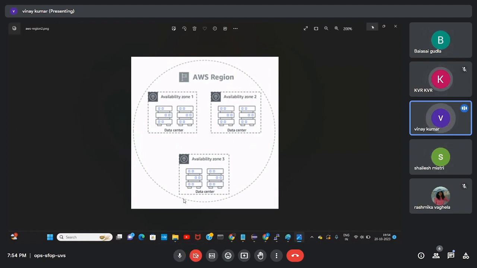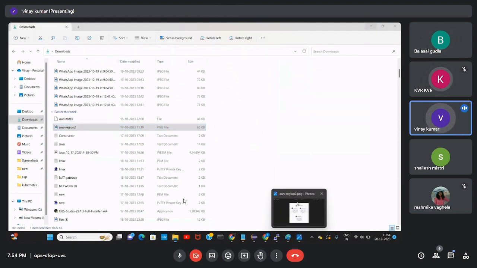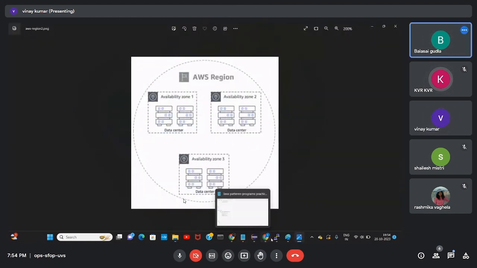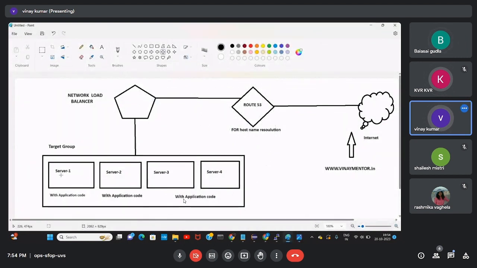In different availability zones, right? There also, we create server 1 in one availability zone, and we create server 2 in another availability zone, and we create server 3 in another. Like that we will create different servers in different availability zones for high availability. Then the load balancer commonly distributes the requests coming from the internet to all the servers. I will share this diagram, no problem. If you have any questions on this line diagram, you can ask me.